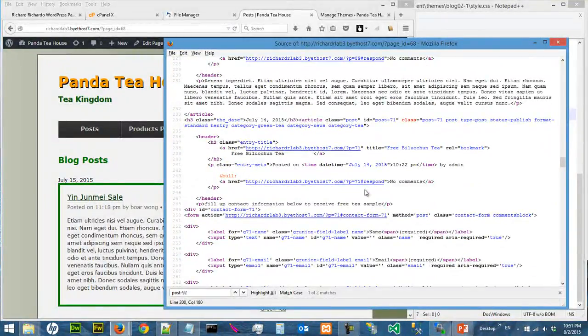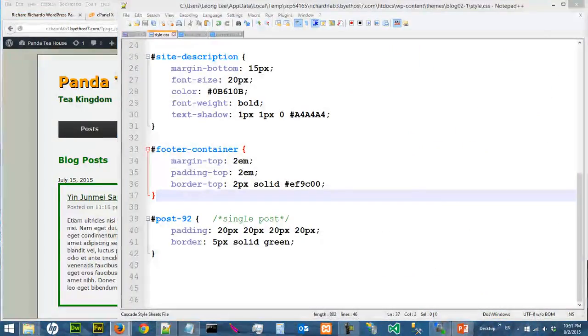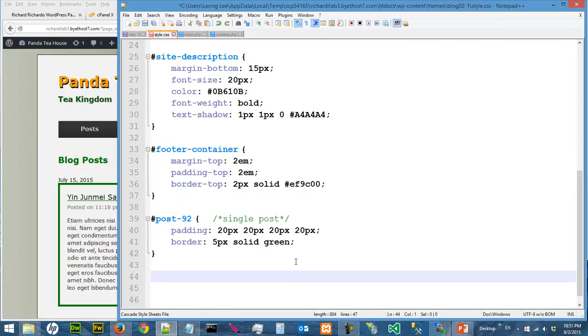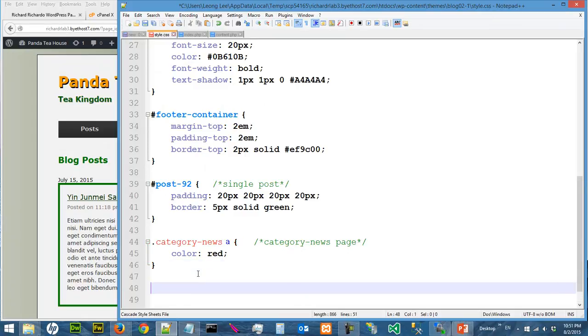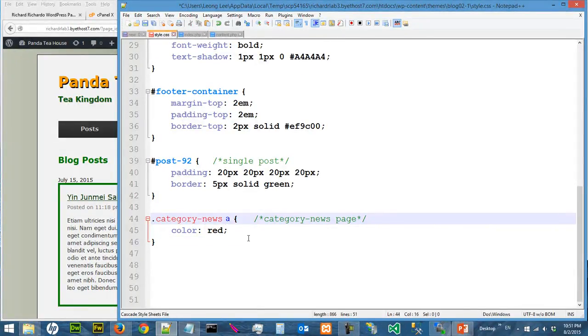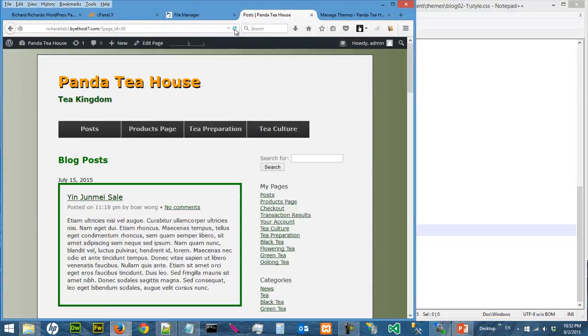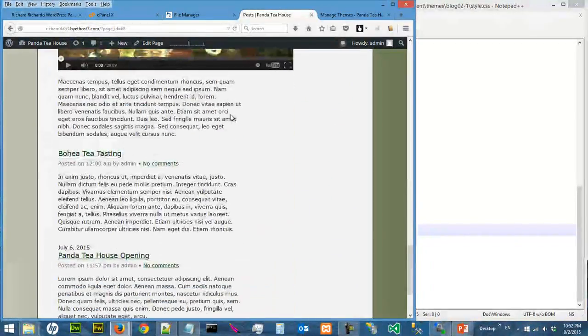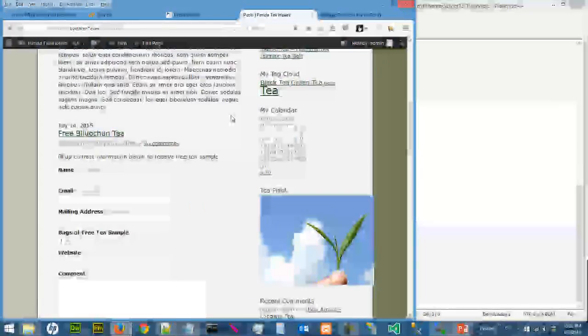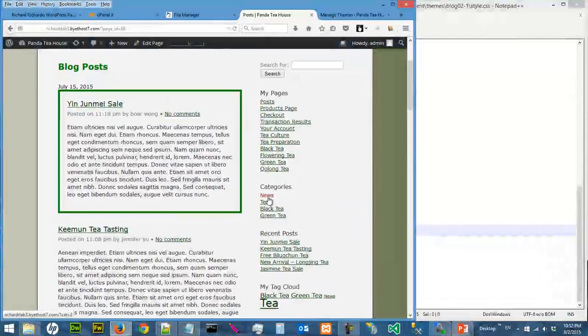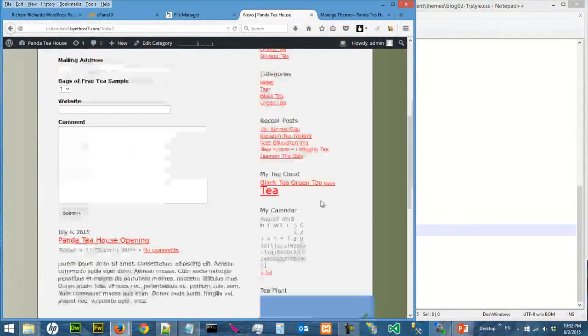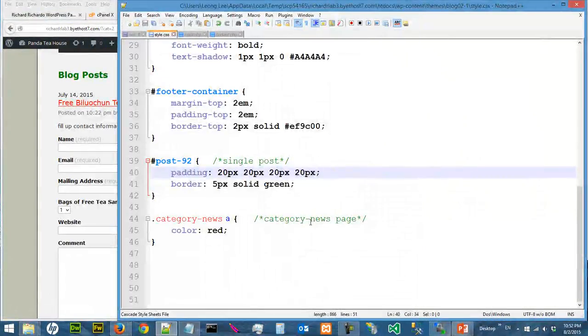we look at other posts and we find that there's something called category news, and I want to do something for all the posts that belongs to the category news. So what I can do is create a category news as a class, not an ID, so we use a dot instead of pound, and we say that for all the links in this category I want to change it to red. Okay, so let us reload here, and probably I don't really see category news here, so I would have to go to the category news. Hey, you realize on the category news page all the links become red.